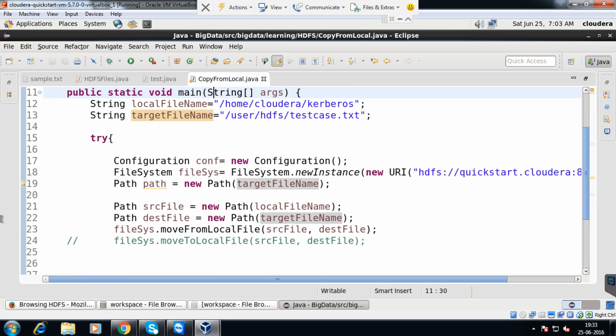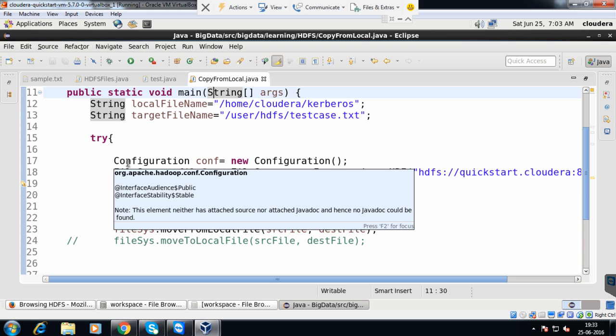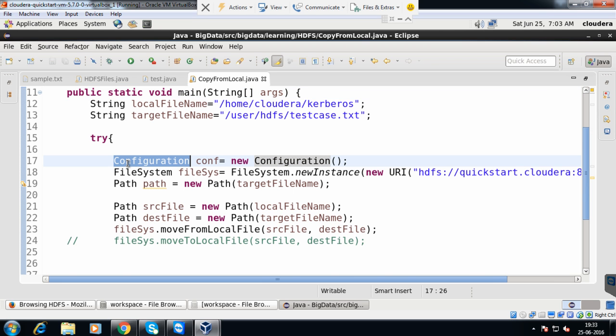Again, for each Hadoop operation, whether it is storing a file or processing a file, whatever we need, Configuration is a common class that we need to declare first of all. And FileSystem depends upon the requirement. Configuration, new Configuration, this we have created. FileSystem created, and I created a source path and a destination path. For the source path, local file name, and for the destination, I am giving the target file name. FileSystem dot moveFromLocalFile, source file and destination file.